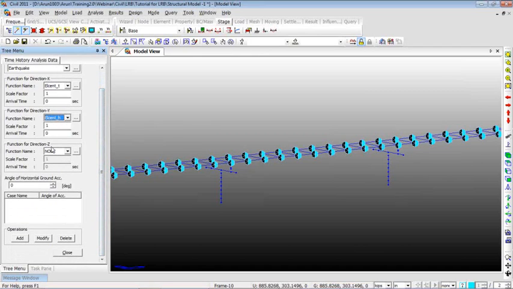direction z. And along with this, you can also set the arrival time of these functions. So if you want there should be a lag between the vibrations for the two directions, you can choose to add some time interval between them. If you want to increase the scale of one of the vibrations or in one direction, you can choose to do that as well.